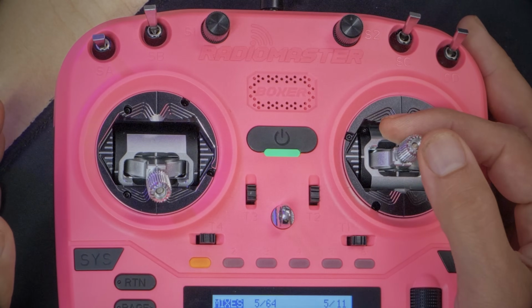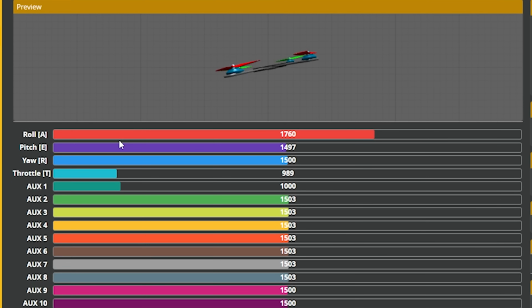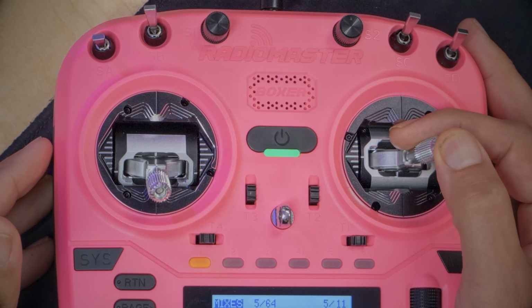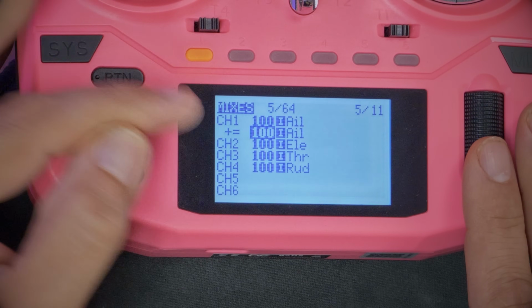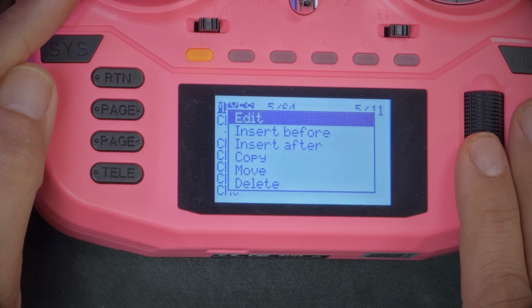So if I begin to deflect the aileron stick, when the aileron stick reaches 50% travel, the channel will actually be at 100%. And then the remaining 50% of travel will have no effect whatsoever. So we've essentially doubled the output. What I actually want to do is this. I'm going to take that second mixer line and I'm going to long press and edit.